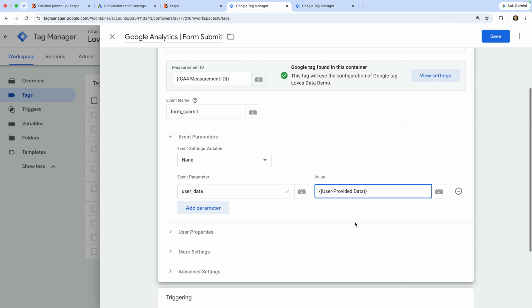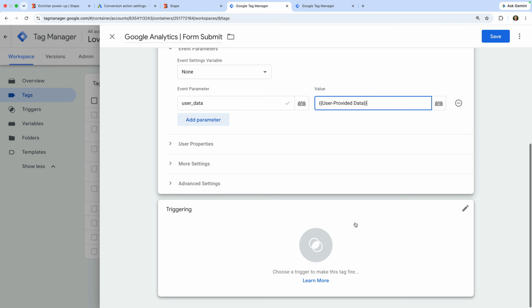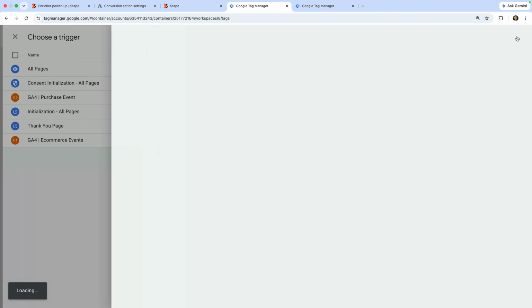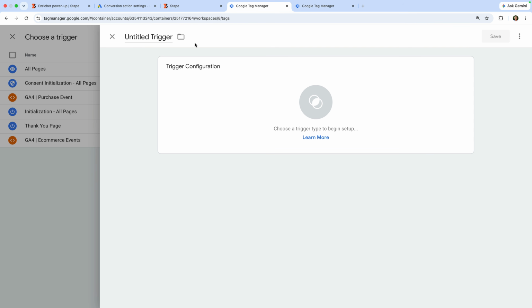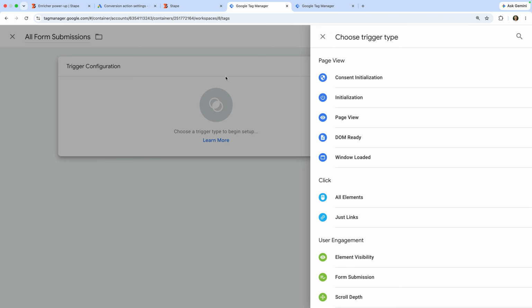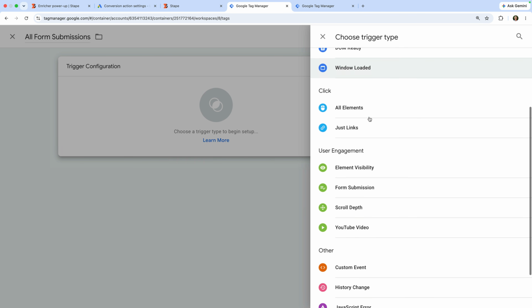Now we just need to add a trigger to our tag. To do this, let's select Triggering. And let's click the plus sign on the top right corner to create a new trigger. Let's name the trigger All Form Submissions. And let's select Trigger Configuration. Now let's choose Form Submission as the trigger type.